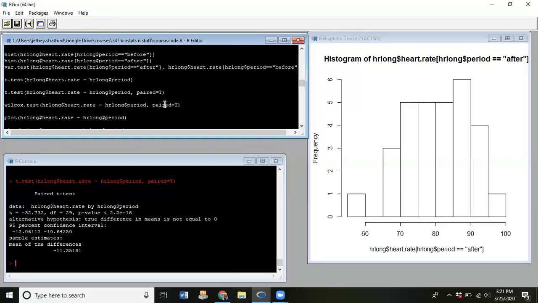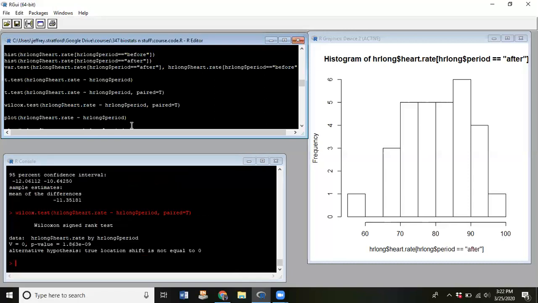Now let's say we wanted to run a Wilcoxon test. So we're going to use our same data and we're going to do a paired Wilcoxon test. And that code is simply wilcox.test. And it's otherwise the same syntax. So we're looking at heart rate by the period, before and after. And we're going to pair it.